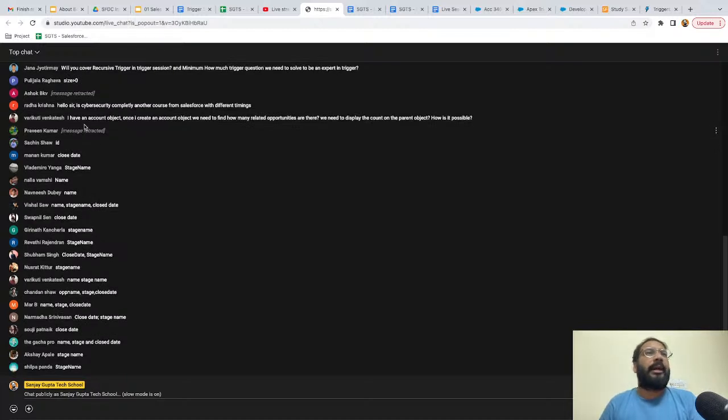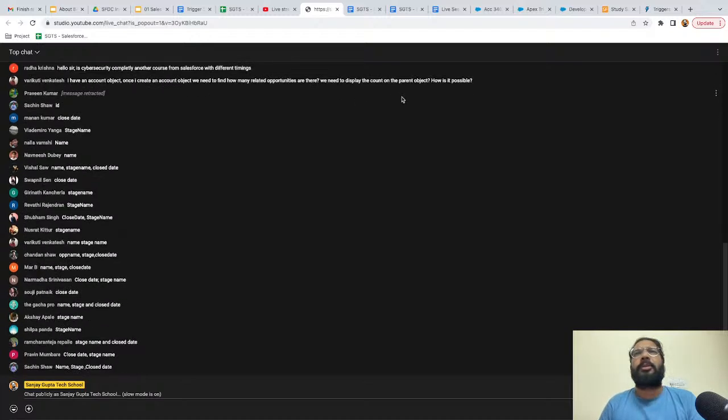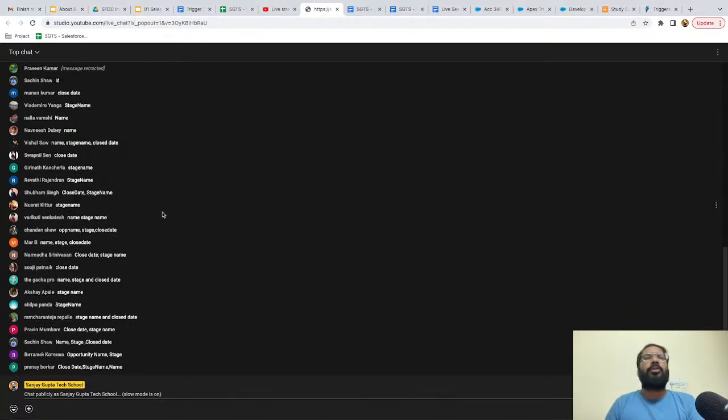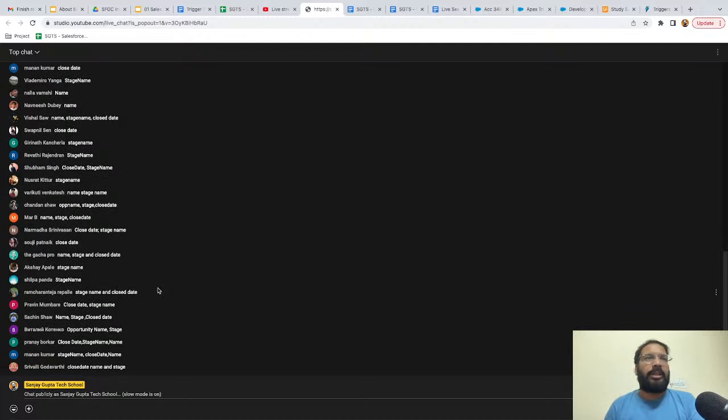Very good is asking, I have an account object. Once I create an account, we need to find how many related opportunities there are and display the count. So, this we cannot do on account creation, because on account creation there will be no opportunity. If you update an account, then only you will be able to count.